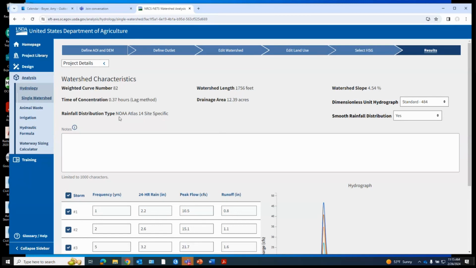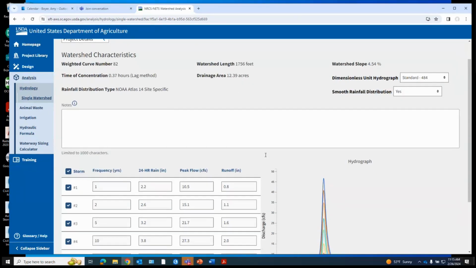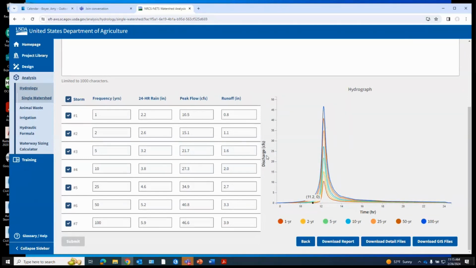Yes, so it's taking the same NOAA data that we use through the EFH2. It's going to be the exact same thing. And it doesn't let you select because it's telling you which one you should be using. This is the eventual replacement of our EFH2 program.